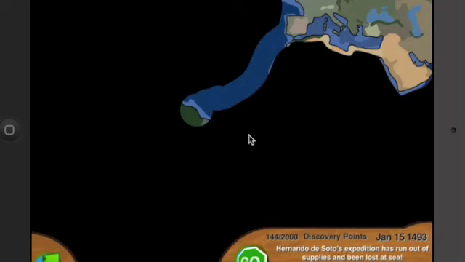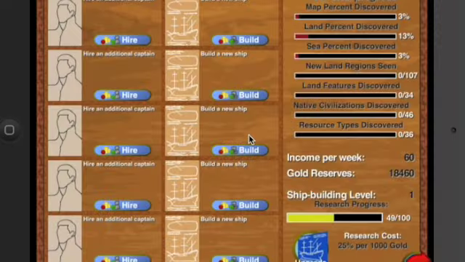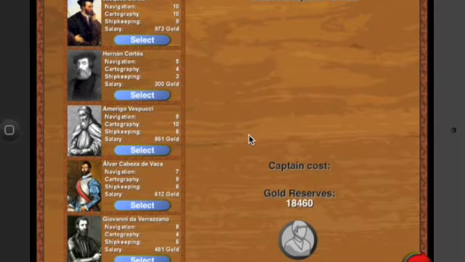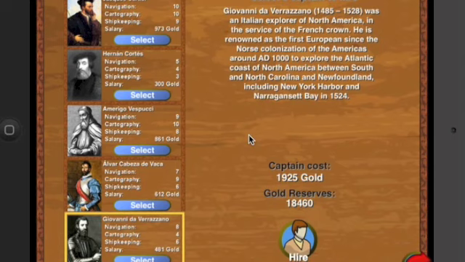So what I'm doing here is I'm going back to the drawing board, and I'm going to hire an additional captain. I'm going to choose this character here, and you can look at the information about each of the captains and what they know in terms of navigation and ship keeping. If they're really high in the points level in ship keeping, they're going to use less supplies, for example. I'm going to select that one captain, hire him.